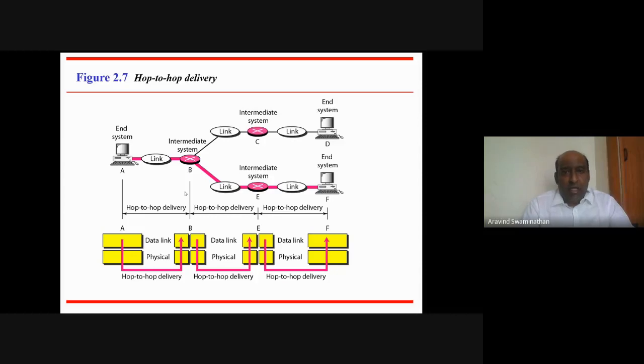So you have to be very thorough with all the functionalities of the layers. There can be questions regarding the functionalities of the layer. At the end of this layering, we'll see a few questions on how they have asked regarding the functionalities of the layer.